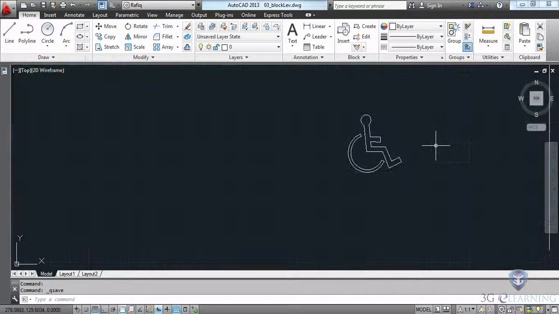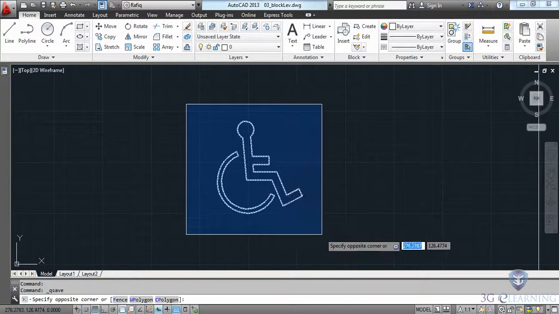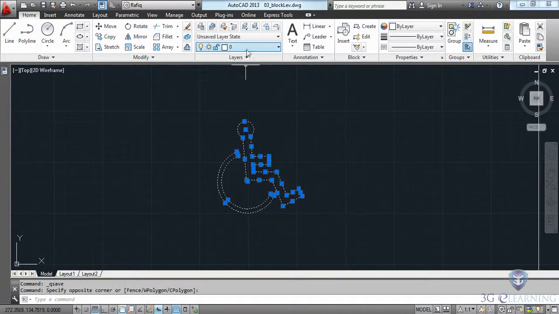We'll start by zooming in on this symbol. If I select these entities, you can see they were all drawn on layer 0. This is actually a great idea. Whenever you create a block, it's important that your entities be drawn on layer 0. We'll see why in just a minute.